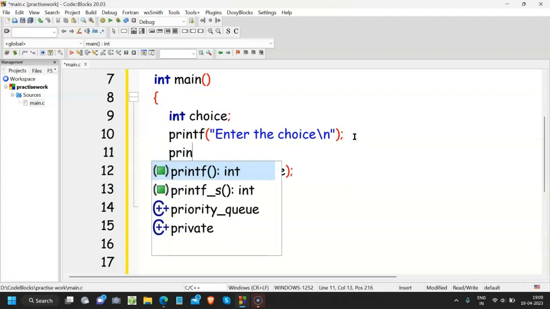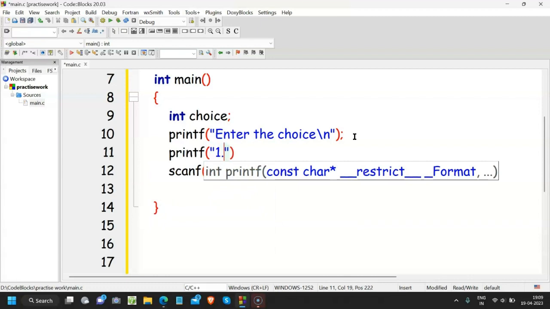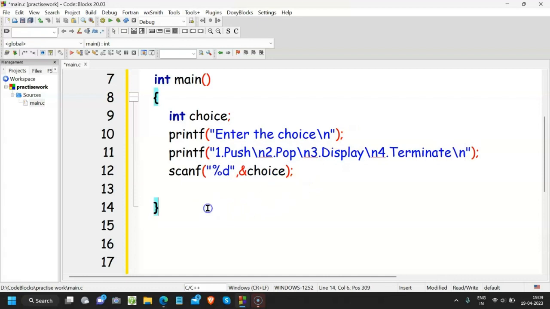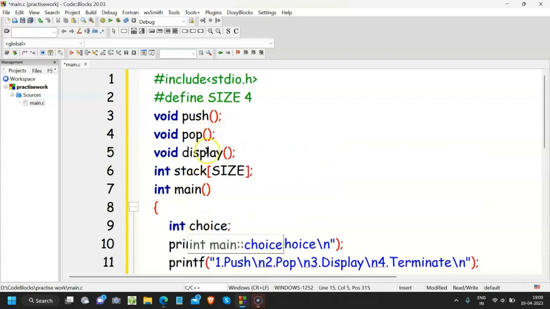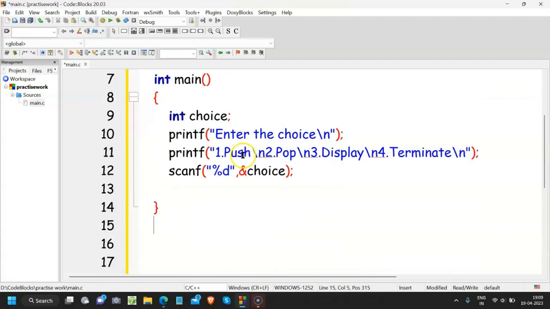Then let's provide options. Okay, printf. First it may be push operation, then second pop, then third we can take it as display, then finally exit. Okay, exit statement we have to take. Fourth one to terminate. Okay, terminate. This is about the options. Let's write the functions for pushing elements and popping out elements. Okay, first let's take push.